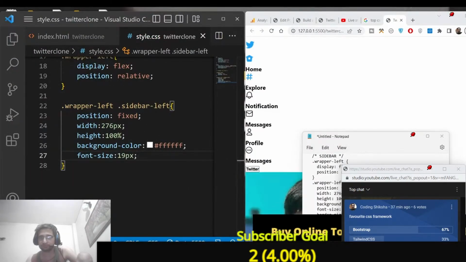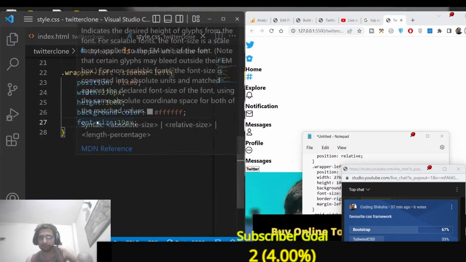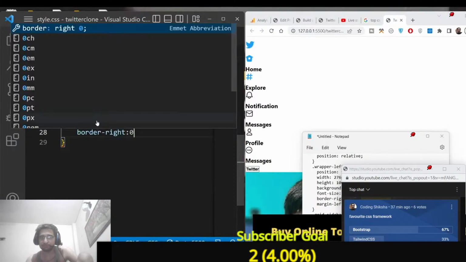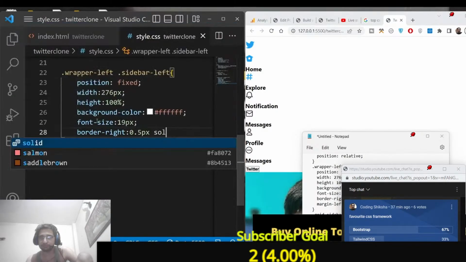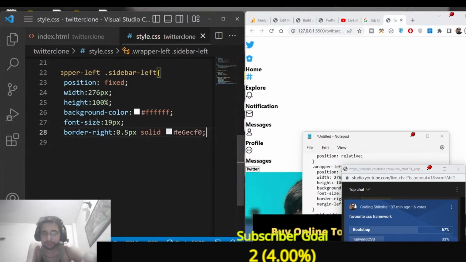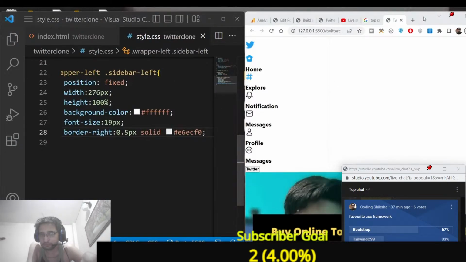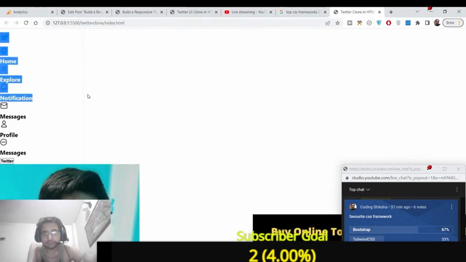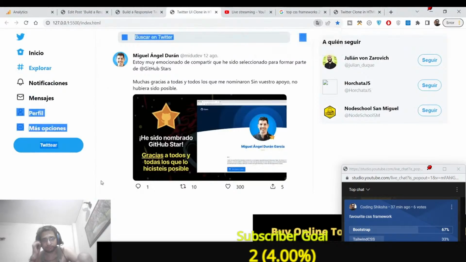You can now see the font is increased, and also we need to have a border on the right position, which is 0.5 pixel solid, and this is the color, E6ECF0. So now you can see there is slightly a border effect. If you closely look at the right-hand side, there is some kind of border. This is the border effect that we need to give.